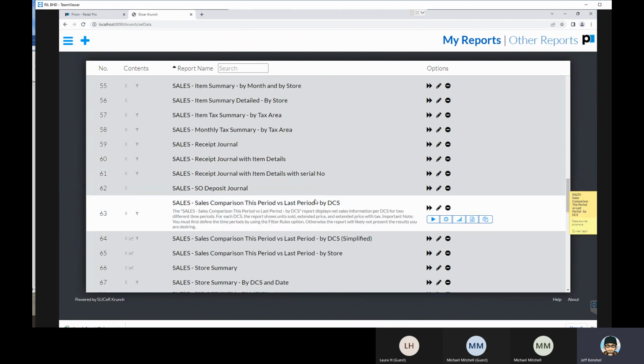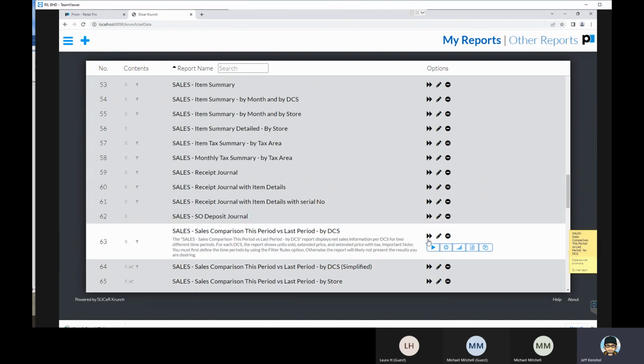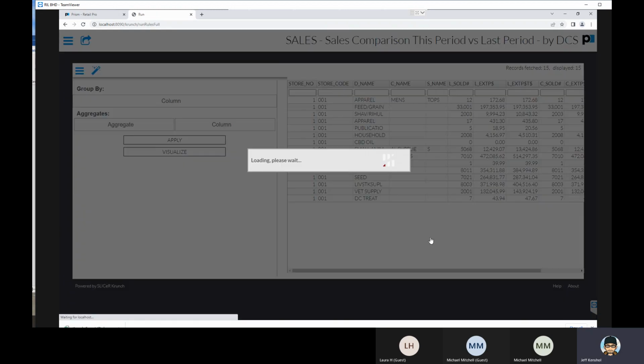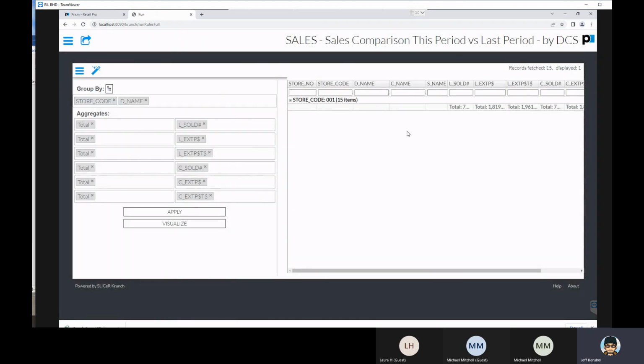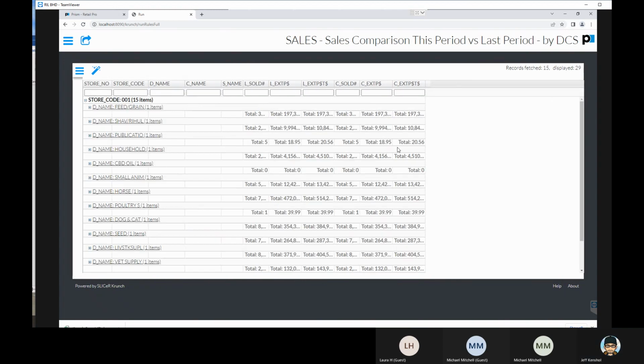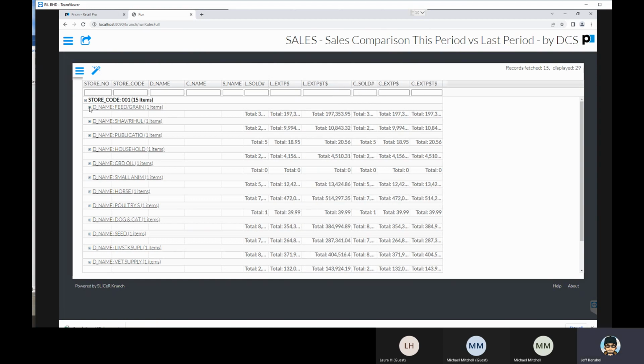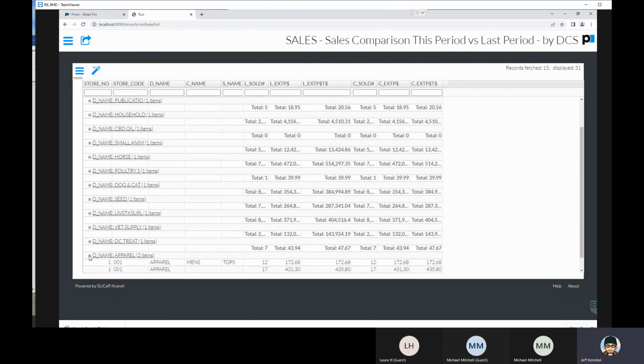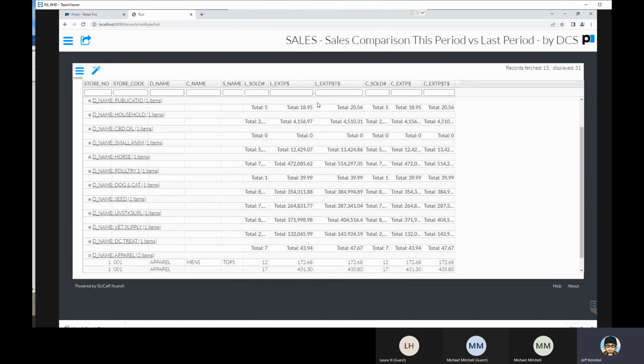Okay, so here's a comparison report, this period versus last year, DCS, right? So let's quick run and take a look and see what it says. Let's collapse this so we can see the whole thing. All right, so they're using L for last year and C for current year, right? And my data is not terribly exciting. I mean, it's a sandbox, so it's not going to be outstandingly exciting, is it?